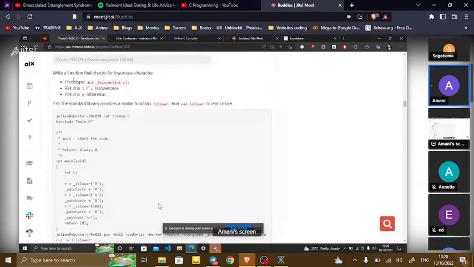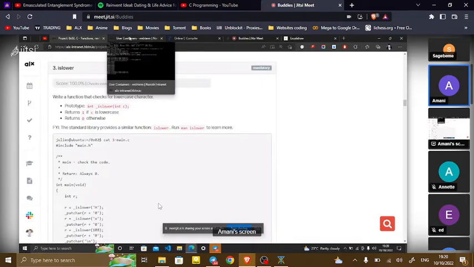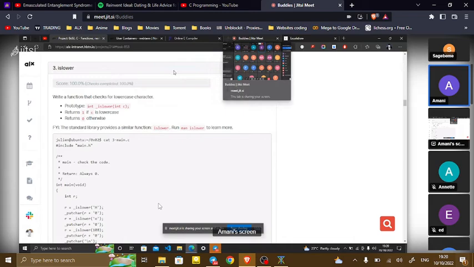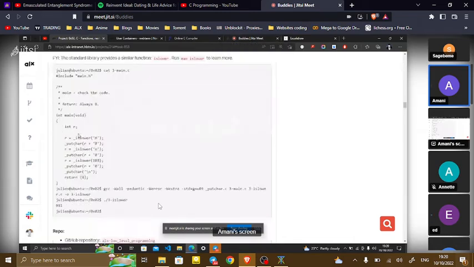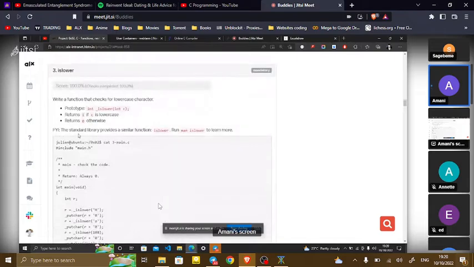Nina proceed kwa the next question. Sawa, I think next tutaendelea tu. So the next question inasema write a function that checks for lowercase letters. Prototype ni tumepatiwa, so we are restricted to using this prototype. Alafu returns 1 if c is lowercase, returns 0 otherwise.